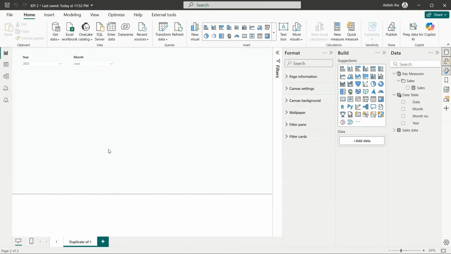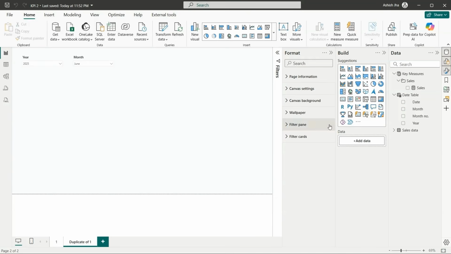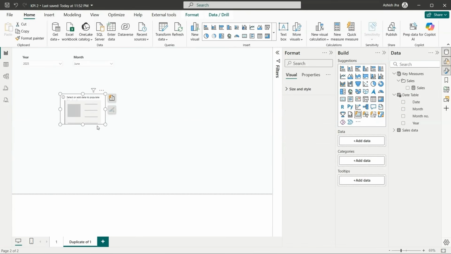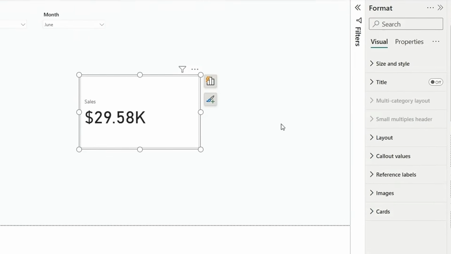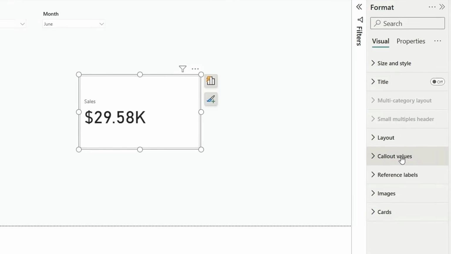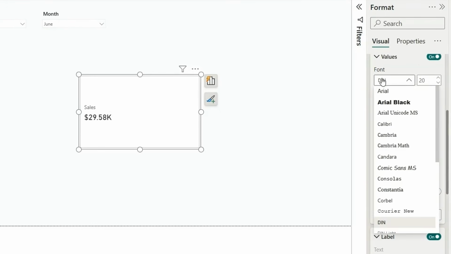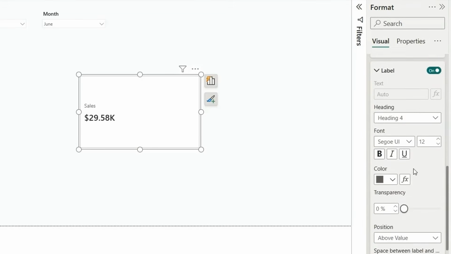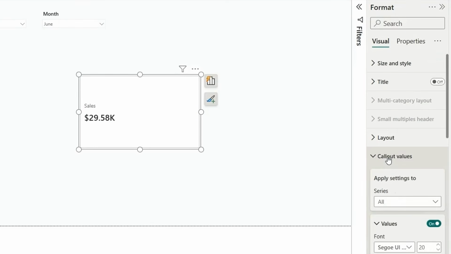As you can see on my screen, I have a blank page having two slicers for year and month. On the right, you can see this sales measure, that is just the sum of sales. So let's take this new card visual from the visualization pane and add the sales measure to it. Next, let's go to the format and callout value option to reduce the size to maybe 20 and change the font to Segoe UI Semibold. We can also set blank as 0, so that whenever it's blank it will not show the dash, instead it will show 0. Let's close this callout value.